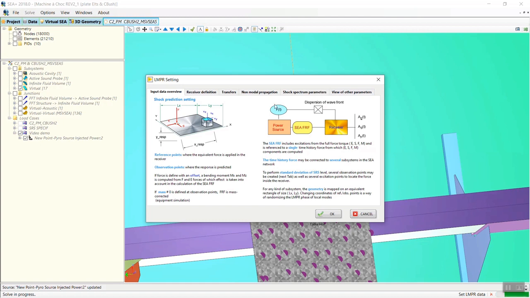You have a time force that injects power on the structure, and we compute the SEA frequency response function from this force. We apply directly the force to the receiver to perform a complex response, and we scale this complex response to the value of the SEA FRF in order to make it complex in the frequency domain. After that, we just make a product of convolution between the force and the receiver and invert it in the time domain.